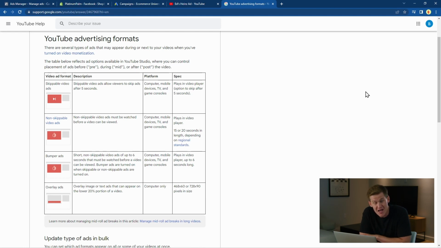Now there's also non-skippable video ads. These are a lot more expensive. They're roughly 15 to 20 seconds long, and you don't give the customer or the viewer the option to skip at all. So they have to sit through the entire thing. The reason those are more expensive is because they're obviously painful for the viewer. Nobody wants to sit through that. And so YouTube doesn't serve those as often, but when they do, they charge people a lot for it.